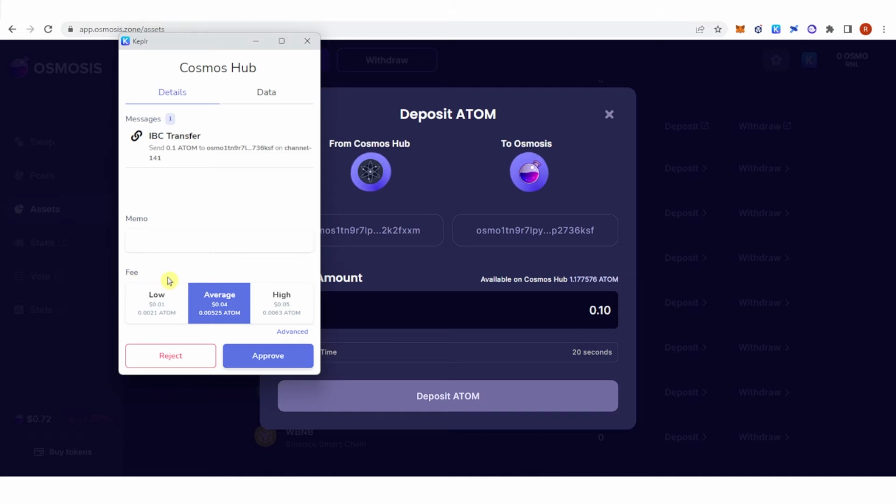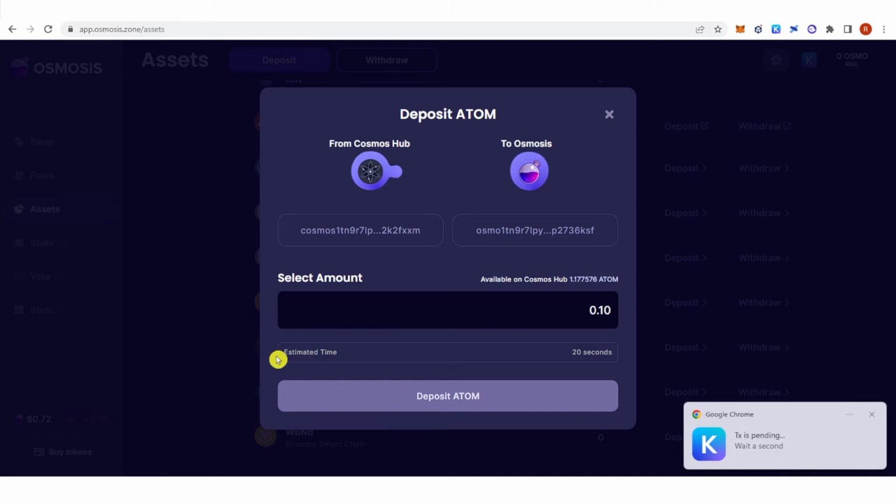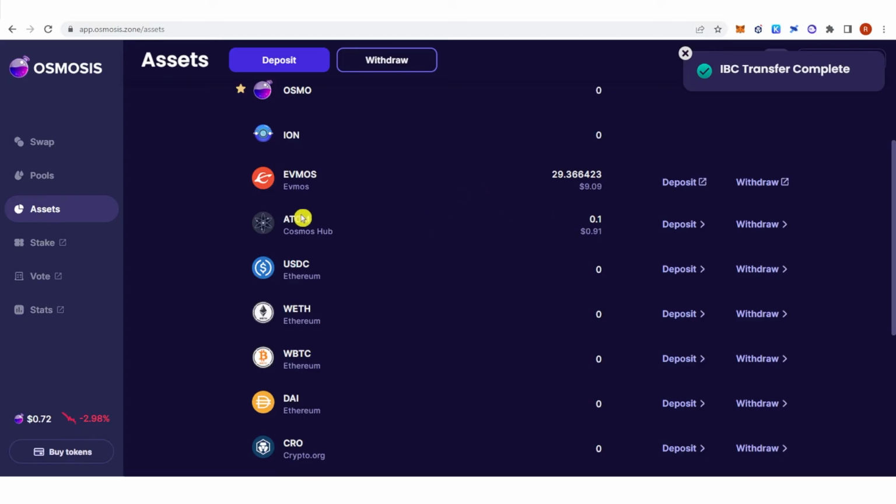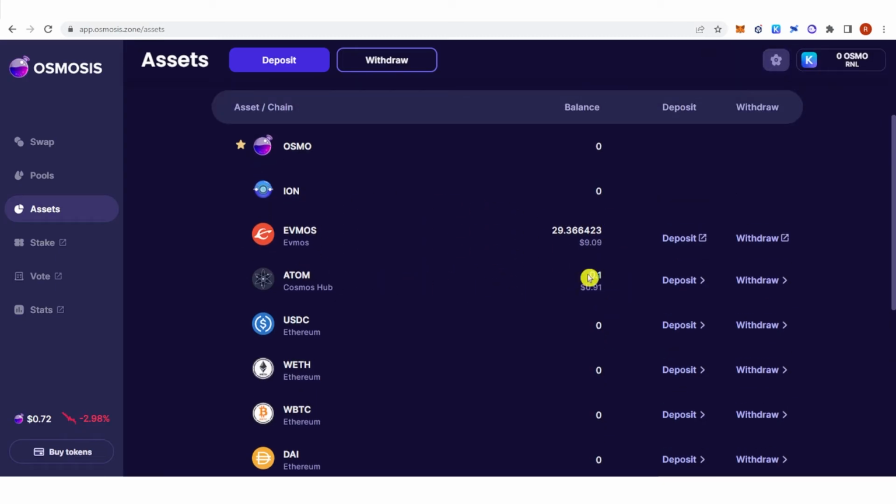You can see here we have low gas fee, average gas fee, and high gas fee, but we're going to choose low gas fee. Click Approve. Then let's wait for the transaction to be completed. And now you can see here your Atom. You can see here the balance and the equivalent amount of USD.